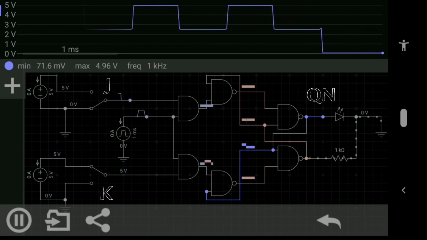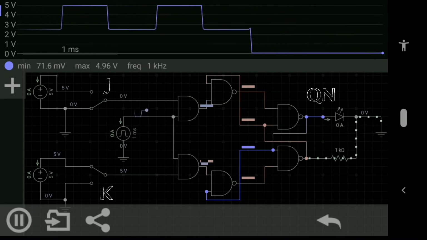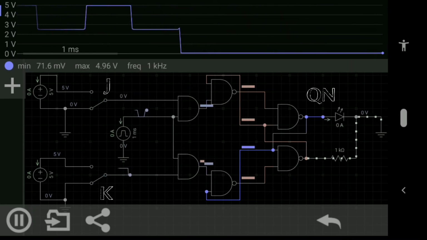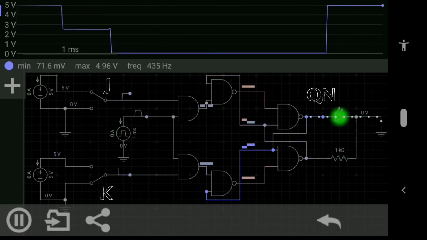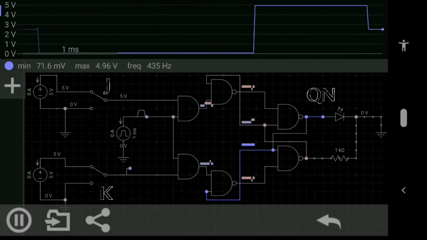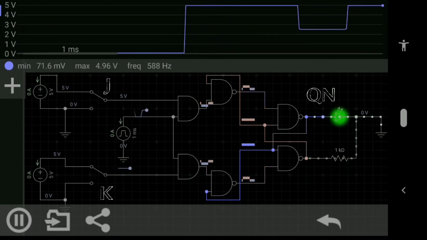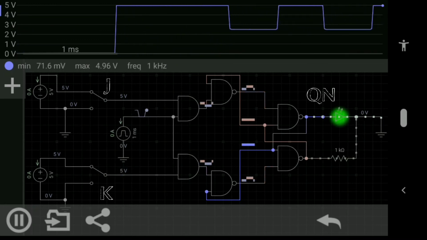When J is 0 and K is 1, the output will be 0. So LED is not glowing. When J is 1 and K is 0, the output will be high. And again, when J and K both are 1, the output will keep toggling. So this is race around condition.